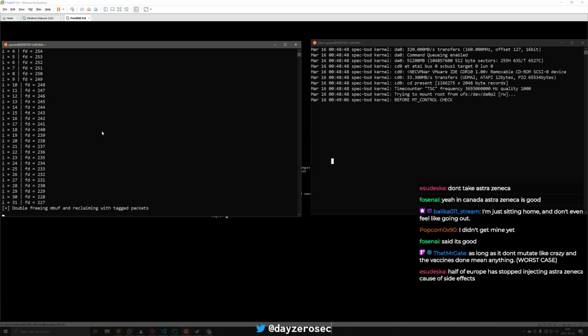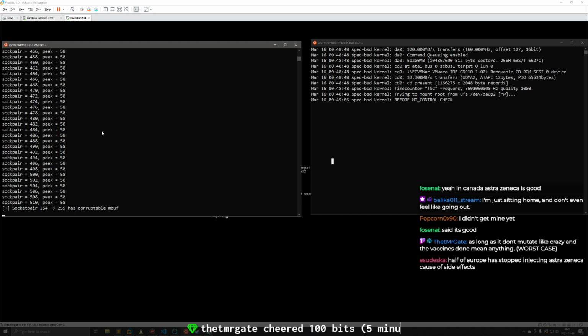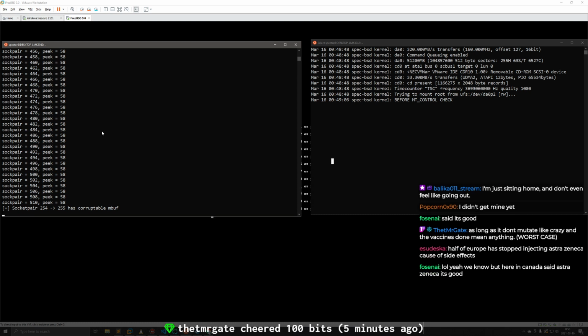As long as it doesn't mutate like crazy and the vaccines still mean something. Don't encourage it. No, I don't think that's going to happen, because all the variants that have been found by this point, I think they said the vaccine at least somewhat covers. So I'm somewhat hopeful on that angle.